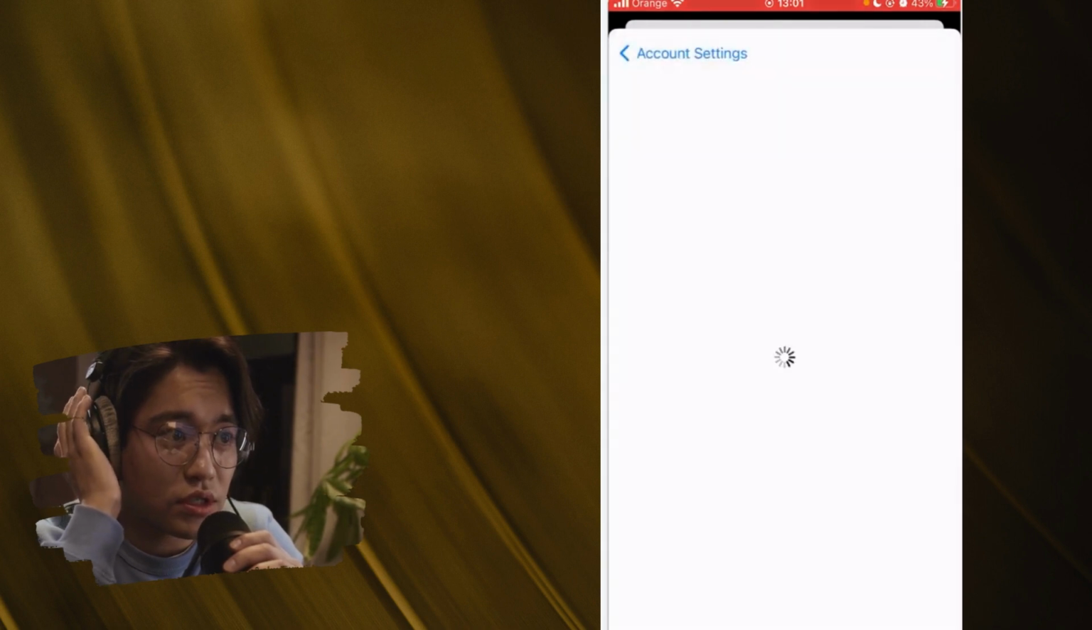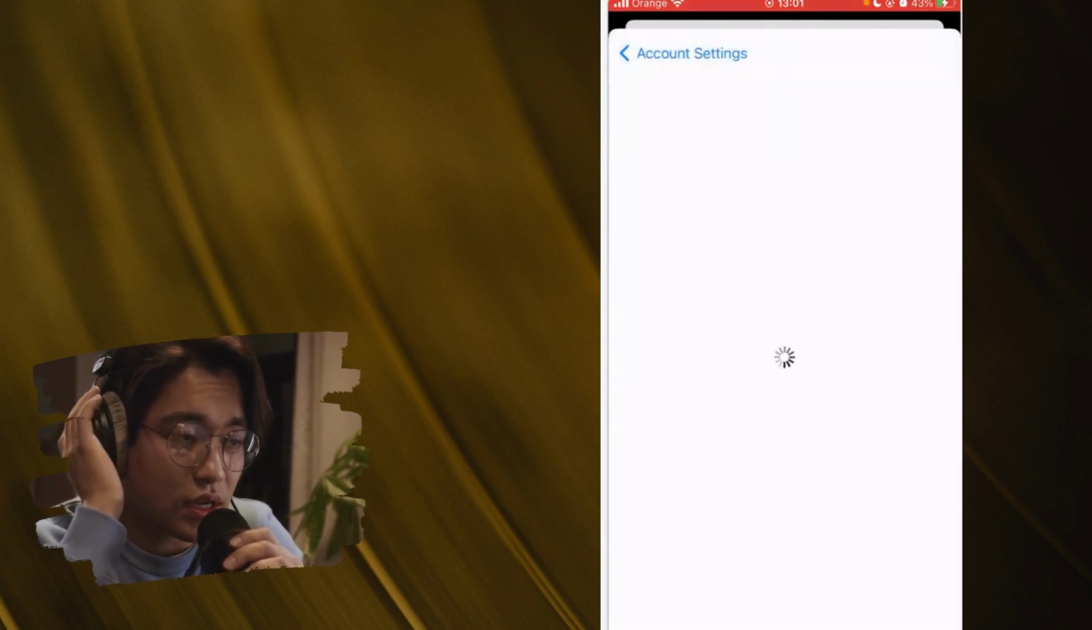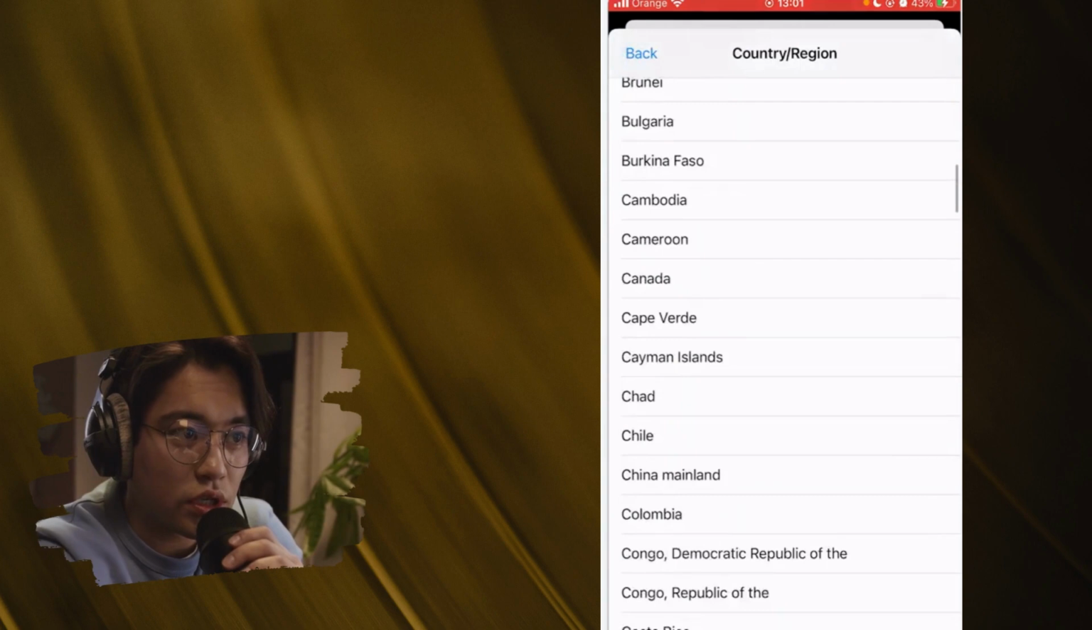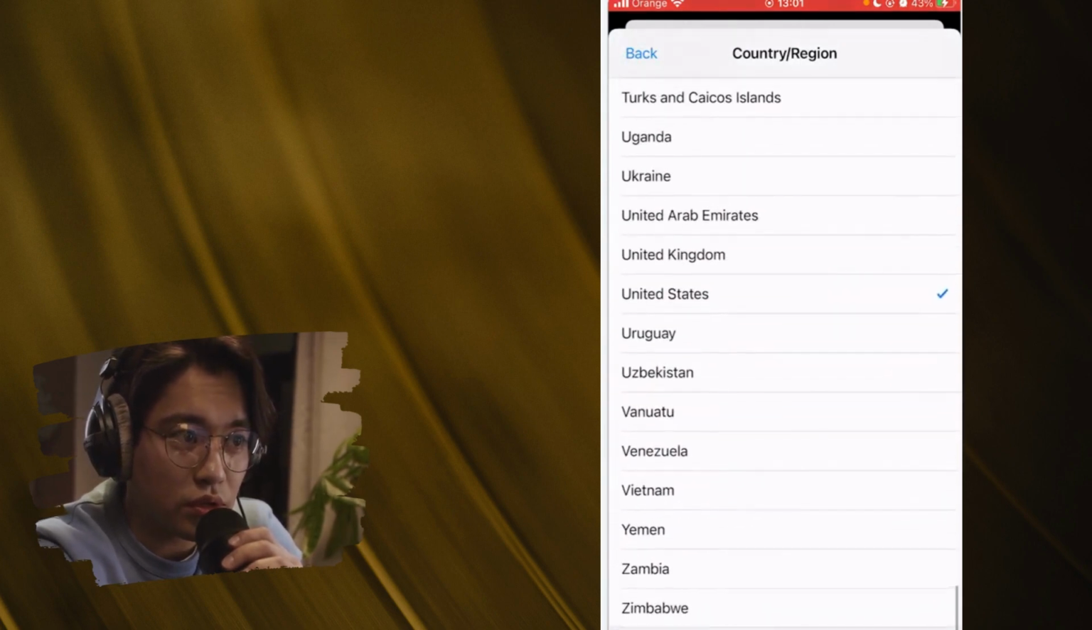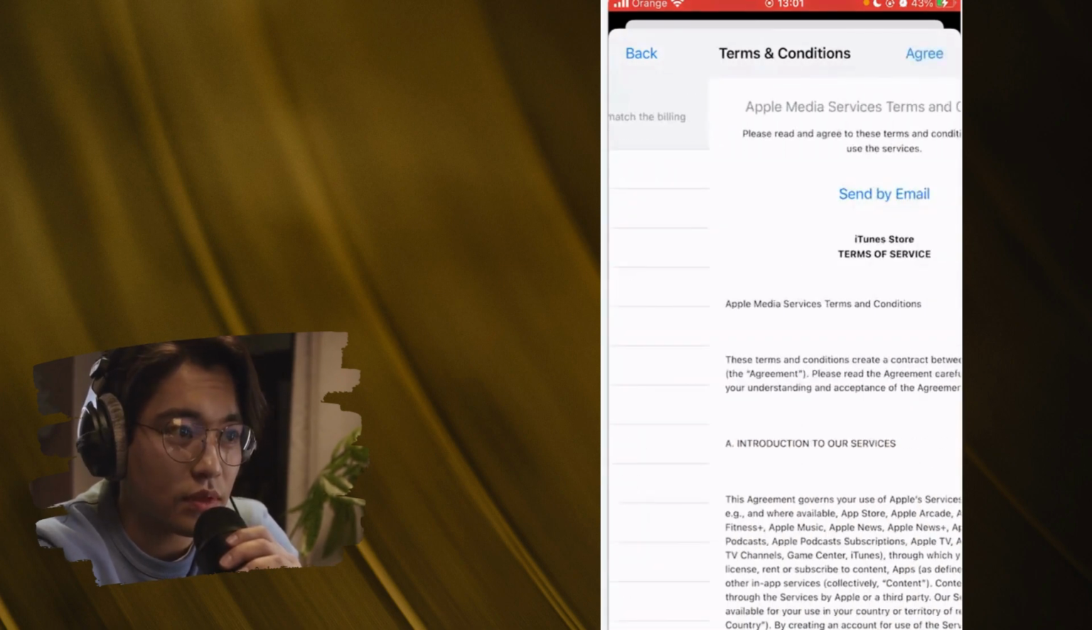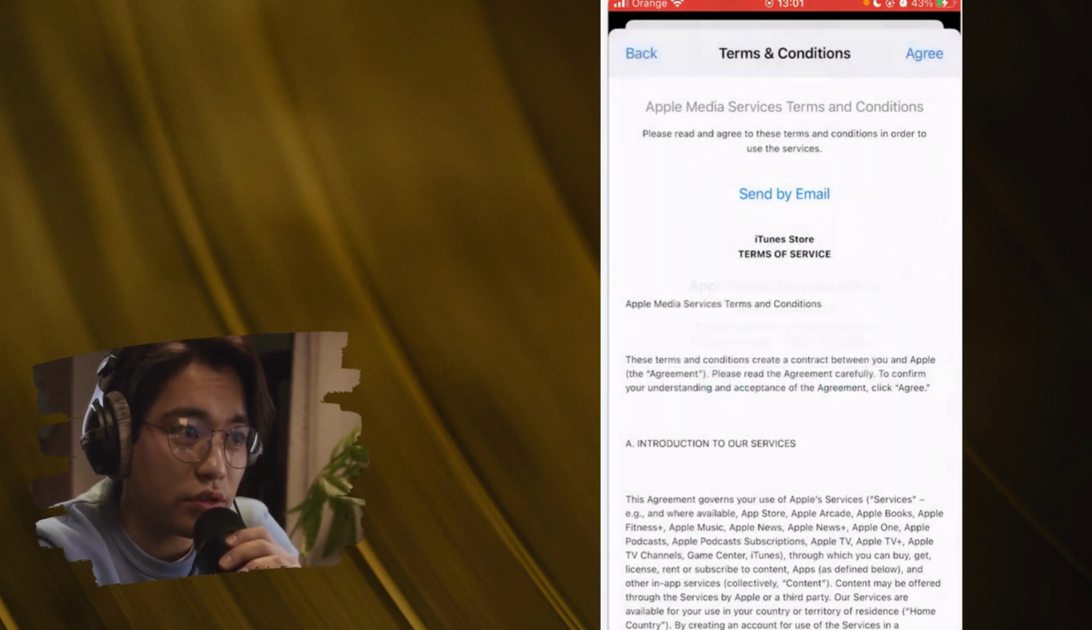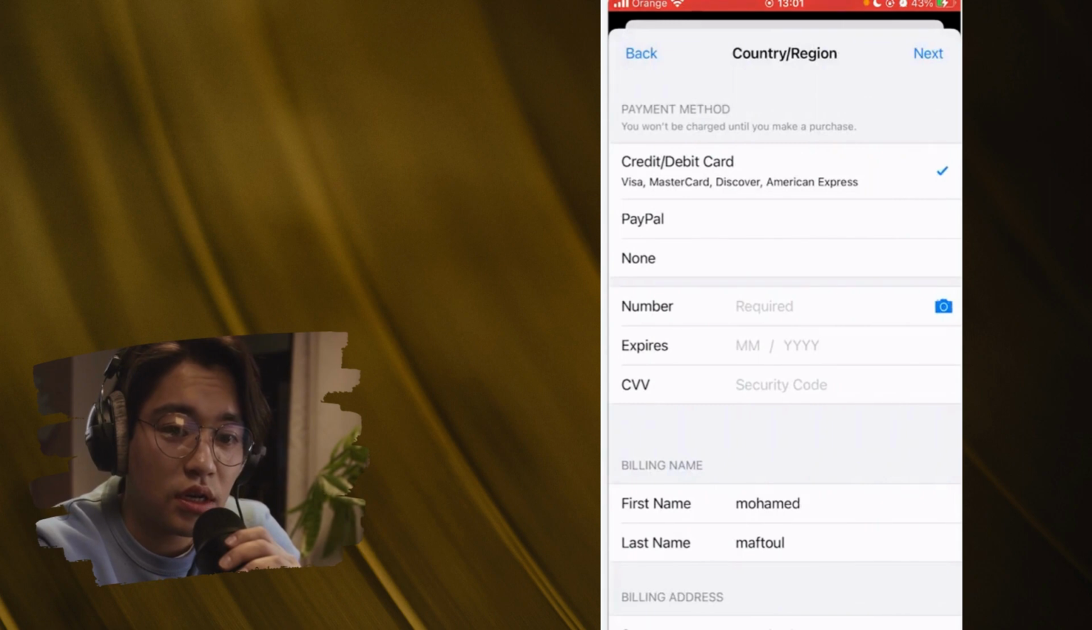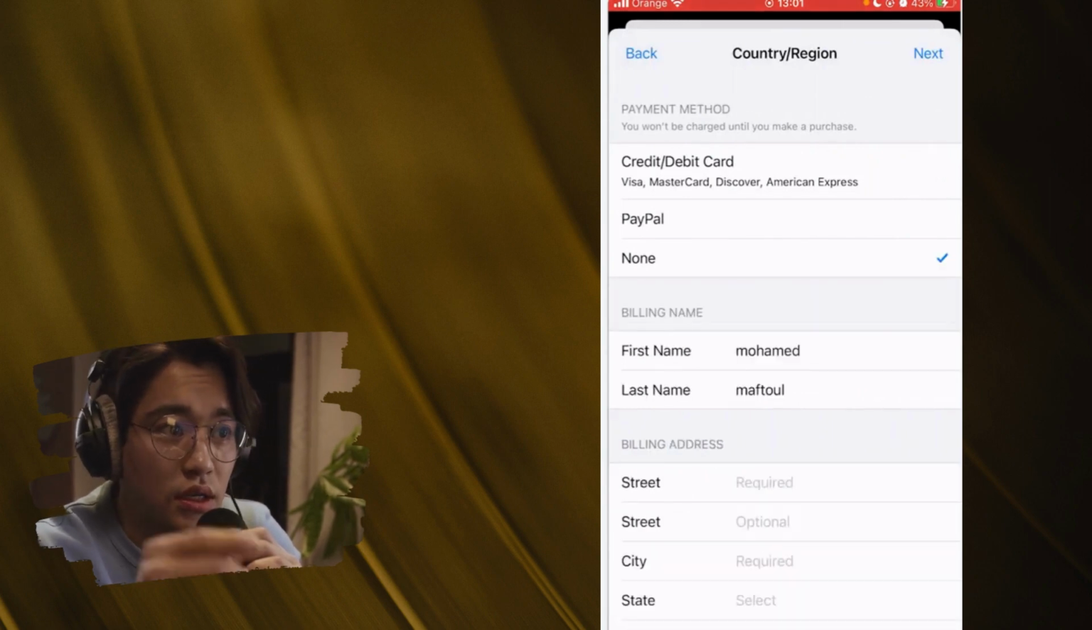Now you want to click Country and Region and change it to United States, and then click again Country and Region and change it to United States. That's what I did. I live in Morocco, but I changed it to United States and now it works. So that's what you need, guys. You want to change to United States and then click Agree in the top, again Agree. And here you will have to click on None.